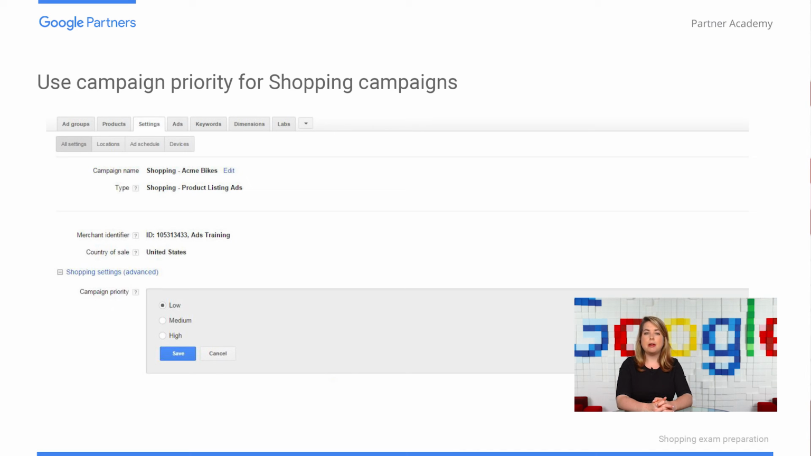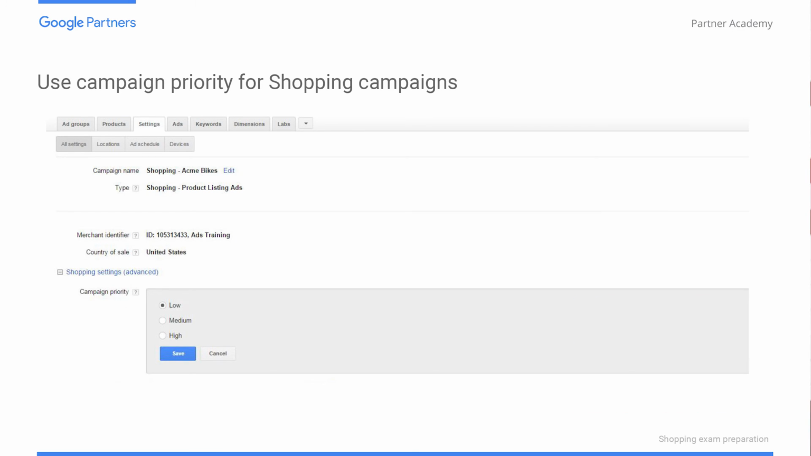Priorities determine the bid for any product that multiple campaigns share, so Google knows what bid you want. Priorities determine bids using these rules. The highest priority campaign bids. If the highest priority campaign runs out of budget, the lower priority campaign bids. When multiple campaigns have the same priority, the highest bid is used.